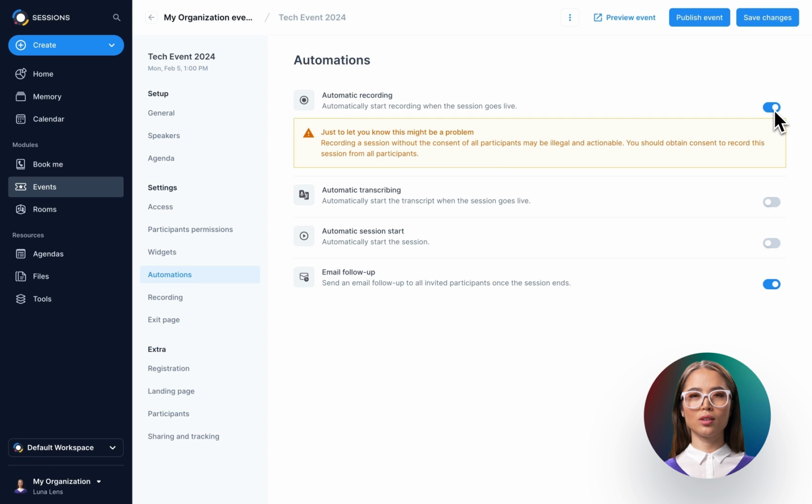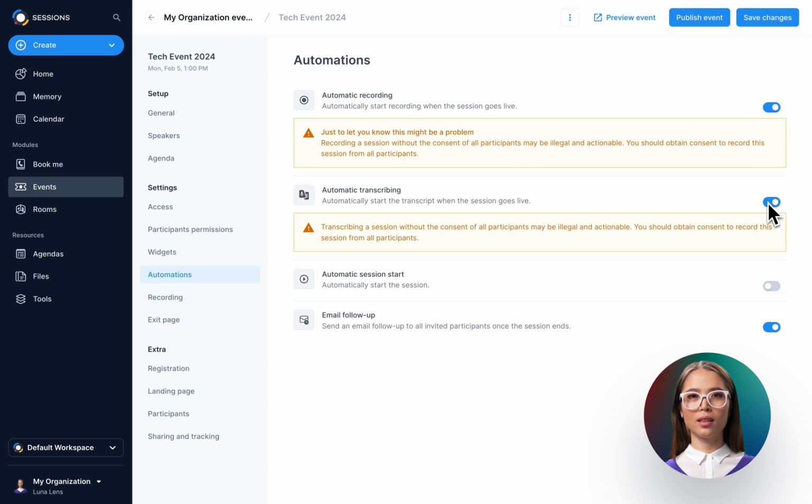Toggle on Automatic Recording if you want the recording to start once the session goes live. The same goes for Automatic Transcribing. When toggled on, the transcript will automatically start. Toggle on Automatic Session Start if you want the session to begin without manual initiation. Perfect for a hands-free start.